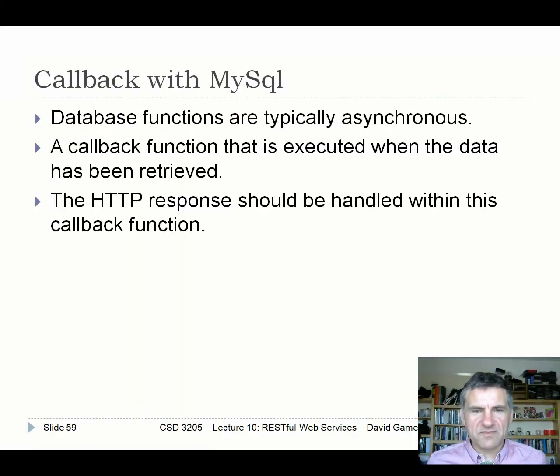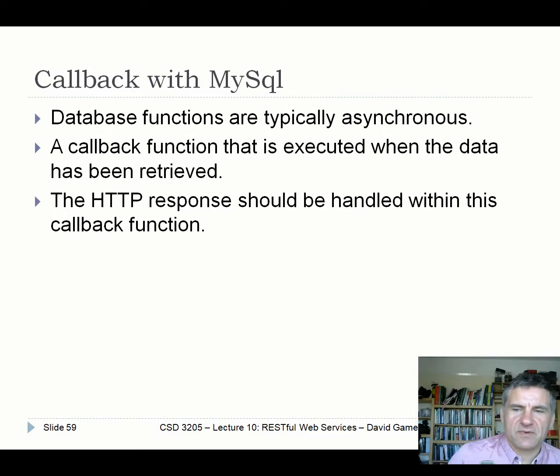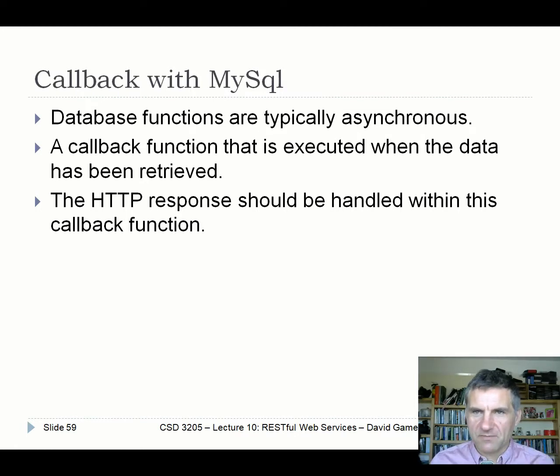So the same is true of MySQL, right? Database functions are typically asynchronous. So the callback function is executed when the data has been retrieved. It's exactly the same as I showed you with this little file example. Your main thread will just keep going, keep going, keep going. It'll launch a separate thread that'll go off and do database stuff. And when that separate thread's finished, it'll then call back and call the function that you've specified should be executed when the data is retrieved.